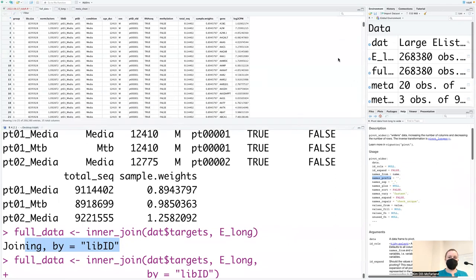So we see we have the same number of rows as our E long, which means that doing inner join did not delete any rows. So that's an important check to know that everything existed in both, that I didn't lose anything. But it wouldn't have told me if I had, I'd have to go look. And we see all of our metadata all the way through here, the sample weights, and then now we've tacked on to the end the gene and then the expression matched for every single library. Now for this library and this gene, there's its expression.